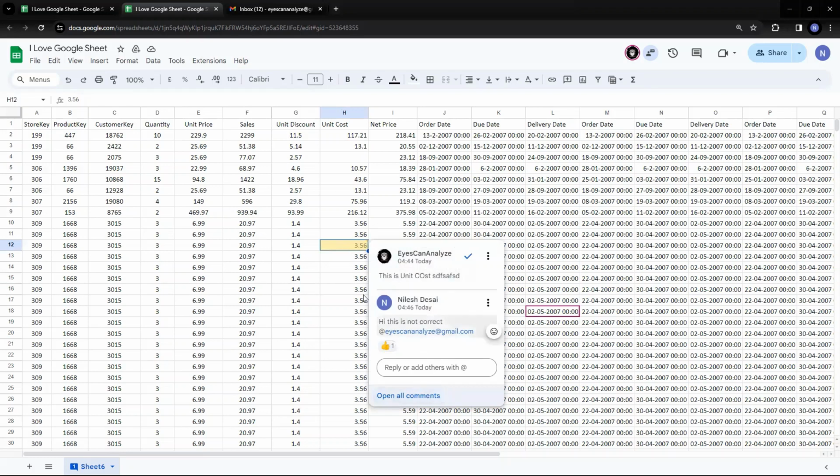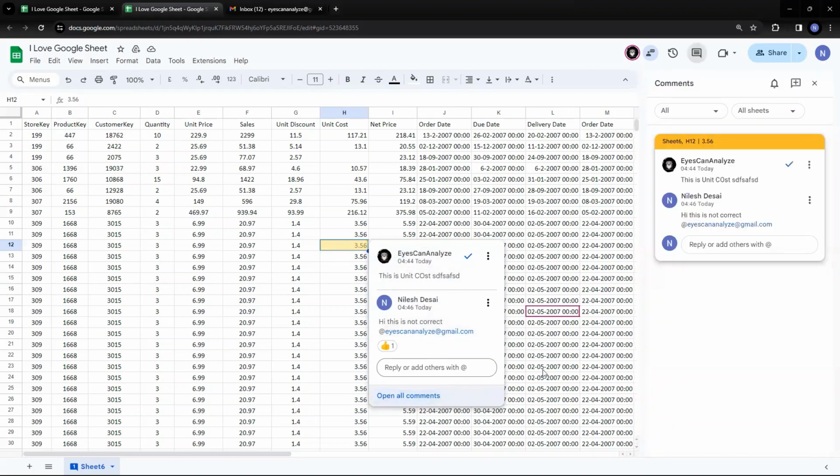If there is a long list of comments, you can say open all comments and it will open the comments in the right hand section where you'll see all the comments one by one listed, from the oldest one till the latest one. It also shows you the reference at which the comment has been added.